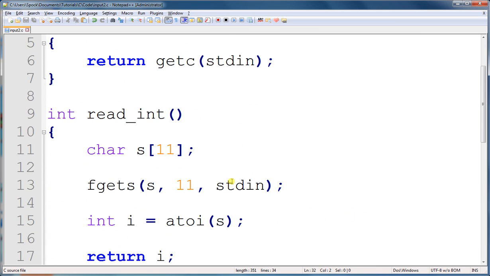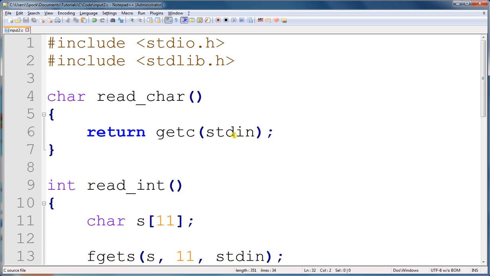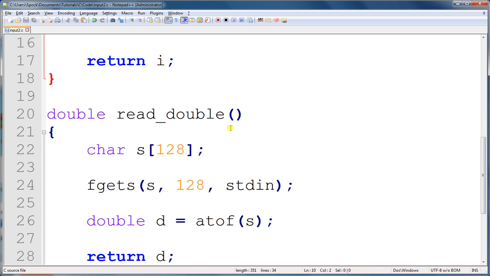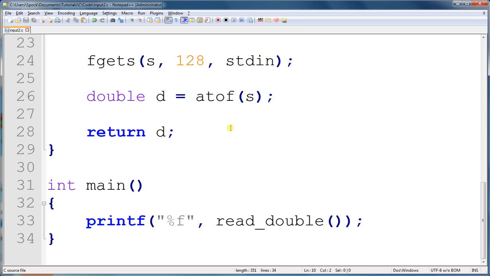Alright, so in this tutorial we created 3 functions, one to read a character, one to read an integer, and one to read a double, all from user input.